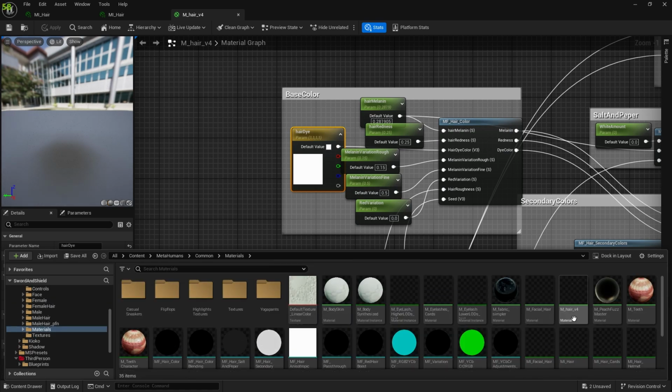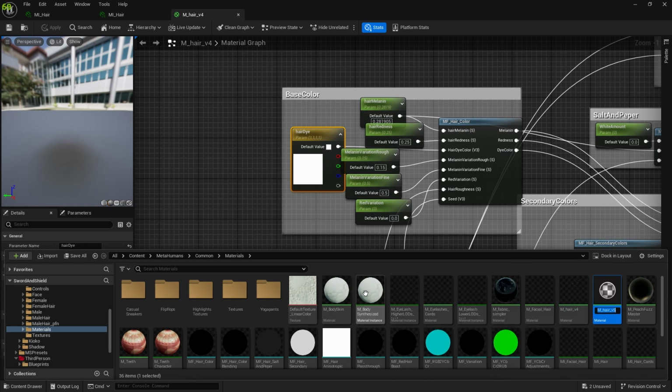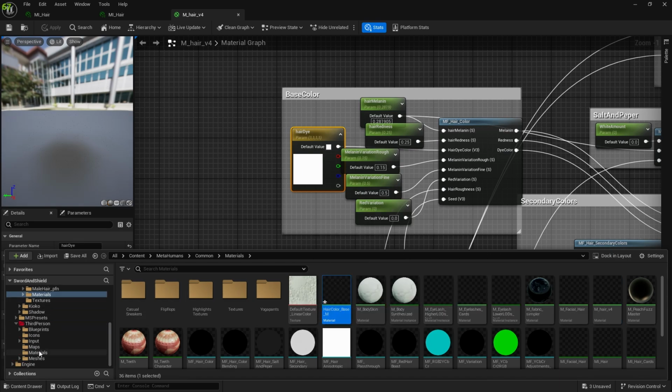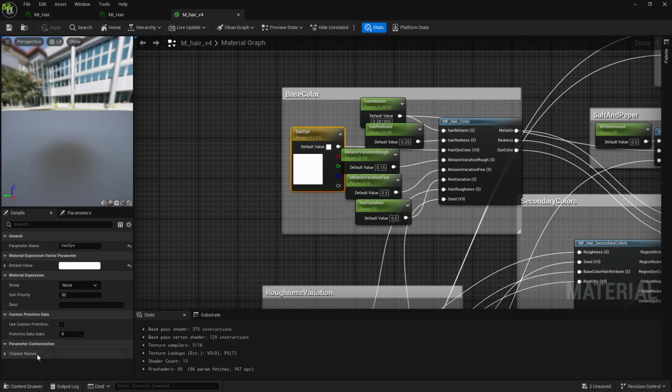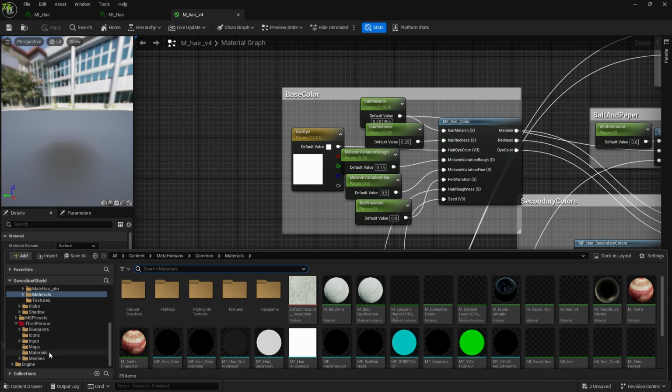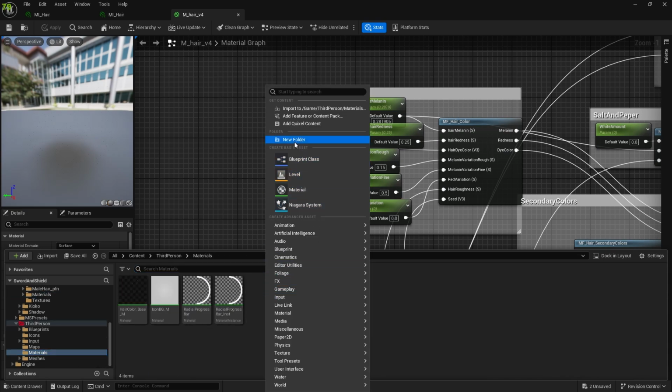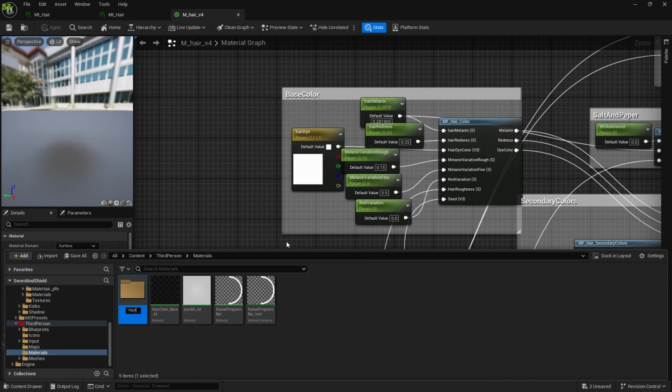From this M hair we can duplicate it, and we will create something called hair color underscore base underscore M, because it's a material. This one we will drag to our material folder. Once we've done that, go to materials, right click and create a new folder, and this will be hair color. I'm going to move it here.